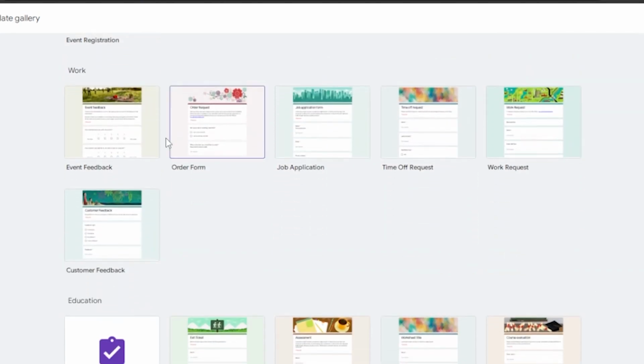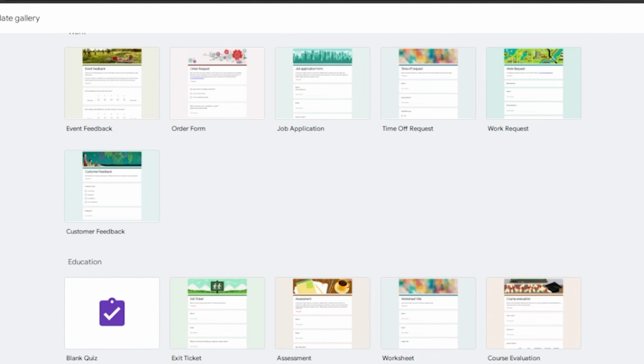Like you have event feedback, order form, job application, time off request, work request, customer feedback. So if any of these forms are required for you, you can just go on and open them, and you can basically edit them a little bit if you want to. But if you really want a job application form, you can simply go with this one.